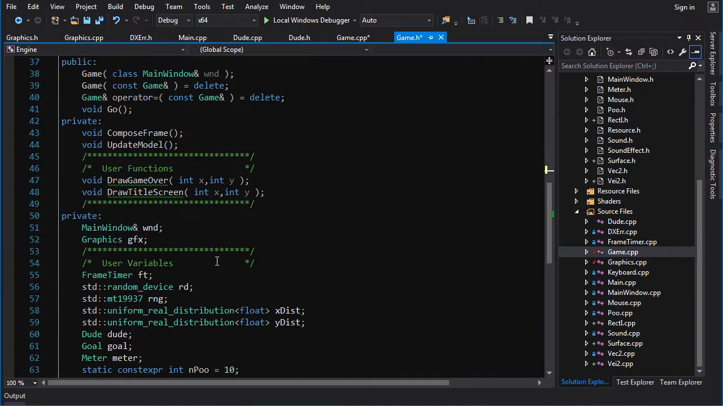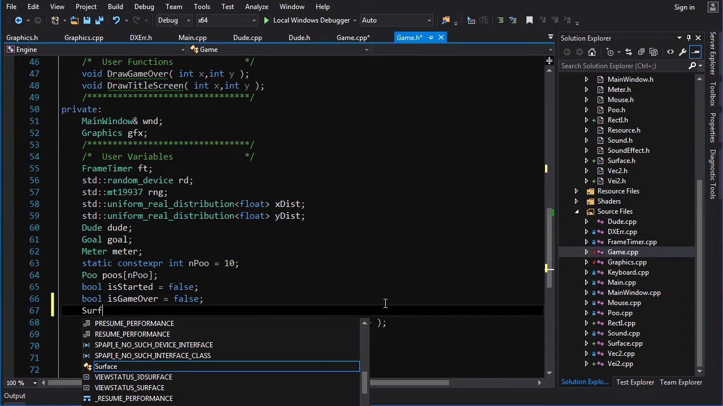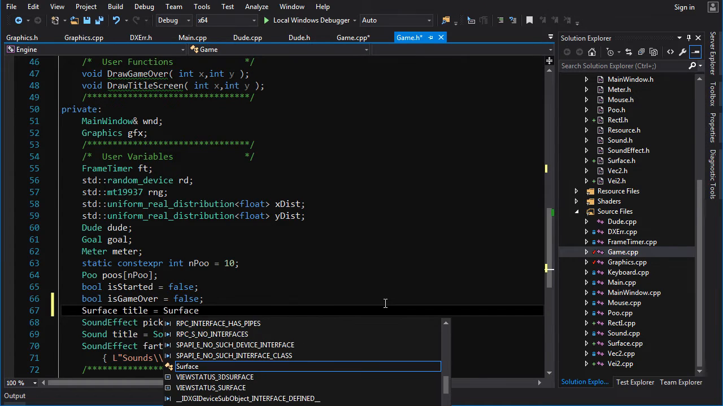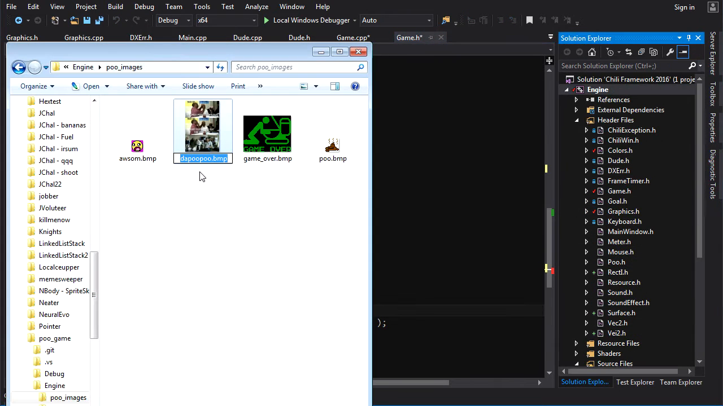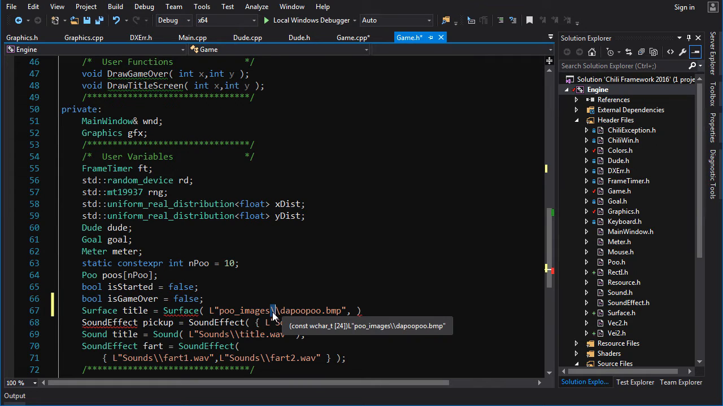surface.h, and in here somewhere we're going to go Surface title is equal to Surface poo images double backslash poopoo.bmp. Now the double backslash is important because remember backslash indicates an escape character. So you can't just do backslash because it'll interpret that as an escape. What you have to do is go double backslash and that will insert a single backslash into the string. Just trust me, that's what you have to do. So poo images double backslash poopoo.bmp.